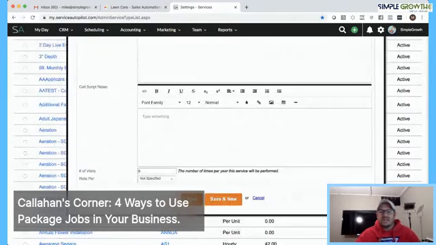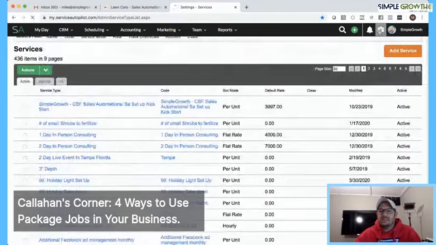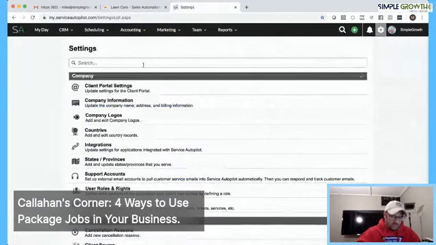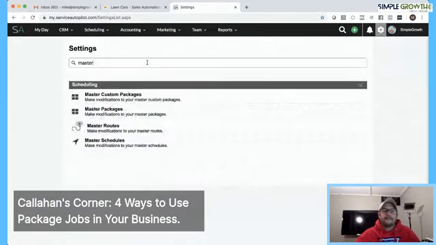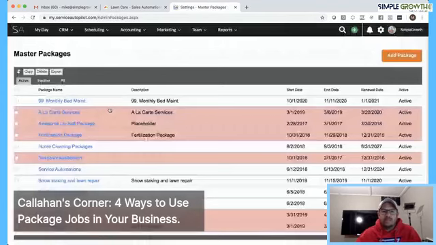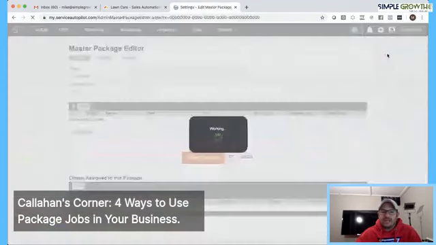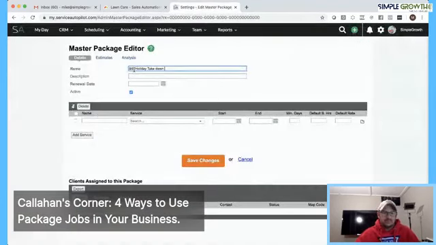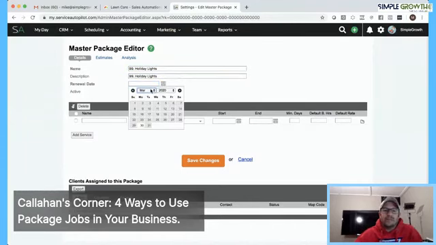And we are going to save that. So once that comes in, we're going to go back to the gear icon and go back to master packages. And in master packages, what we're going to do is go in and add our package for holiday lights. And we're probably going to end up renewing this not at the end of the year, but maybe August 1st of the following year, because that's traditionally when we may start selling holiday lights.